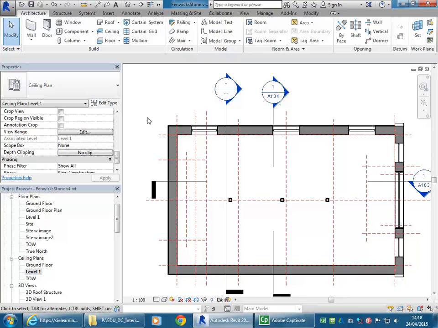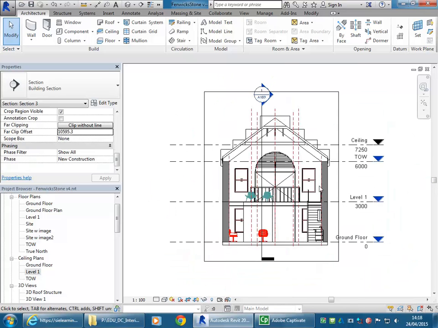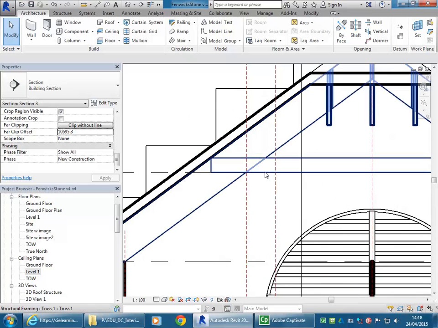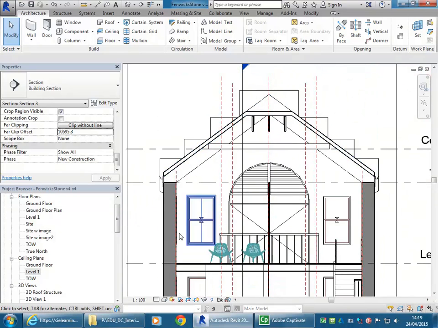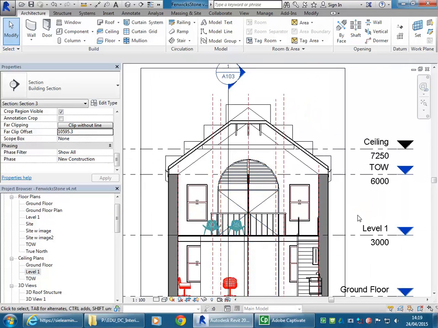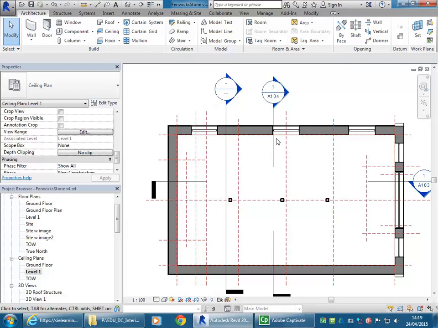Okay, so that means you might have seen in the section that I've got the roof structure and the roof exposed above this level, above level 1. But if I open up my level 1 ceiling plan, I can't see any of that above the plan. Now remember, in a ceiling plan you're looking up, even though it's inside the walls, just like a normal floor plan.